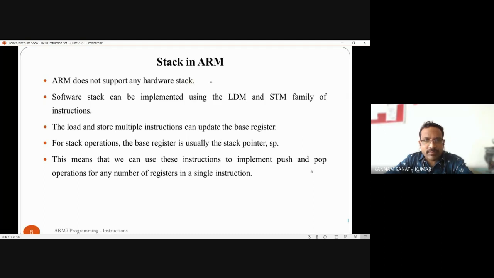Okay, push and pop operation for any number of registers in a single instruction. So basically STM is nothing but the push operation. That means you are storing the content of the register into the memory location. So we can relate this STM with push operation, and LDM is nothing but pop operation. LDM means you are taking some data values from the memory location into the register. So that's why we can call this a pop operation.